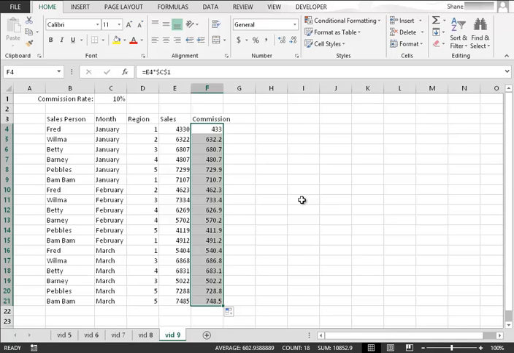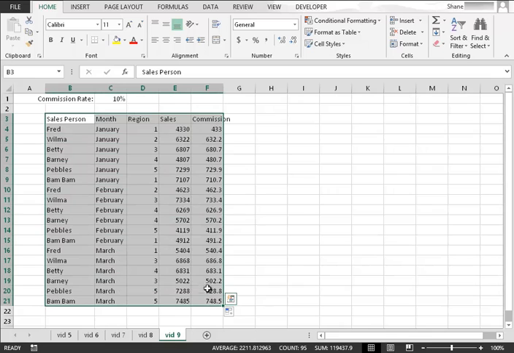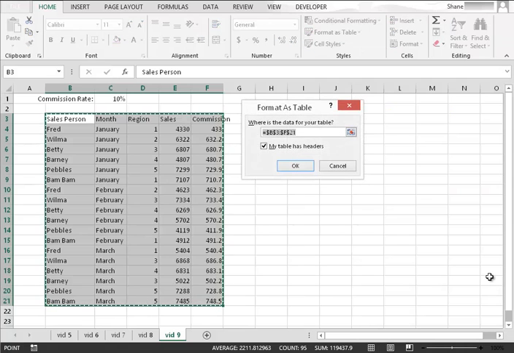The final step in making this a table is to actually select the entire set of data, including the column headings. And if you notice up here in the ribbon, under the Home part, there is a section called Format as Table. And if you click on that, you'll get a drop down showing you all the different styles you can use. I'm kind of partial to the dark colors, so I'm going to click on this dark blue over here.